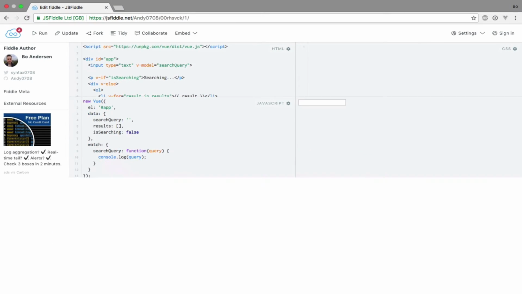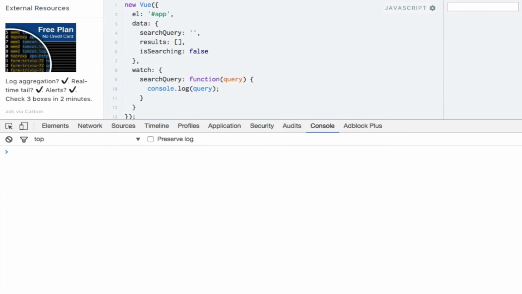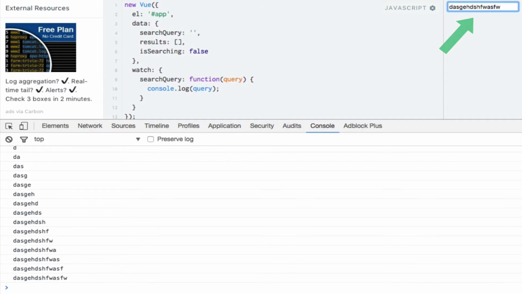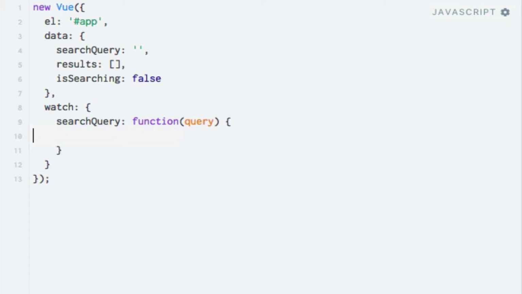So now I'll open the console right here. I'll just clear it and run the code. And as I type, we can see the search query being output in the console. So let's just reset this. Alright, so with that part working, let's get to implementing the actual search logic.